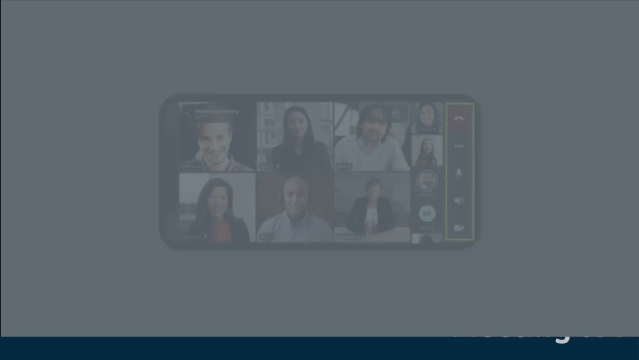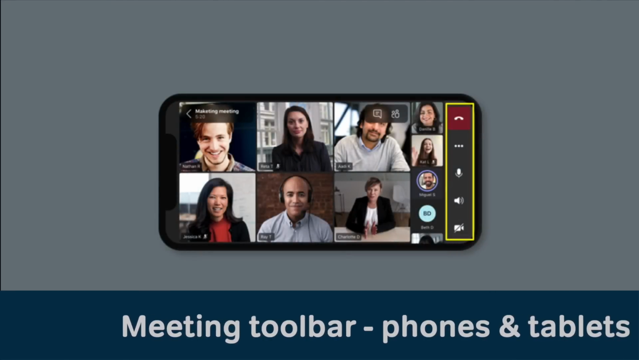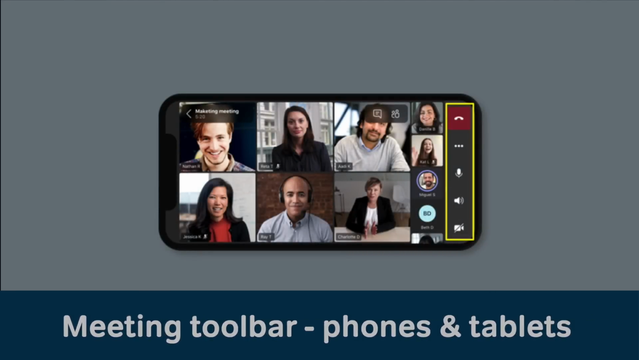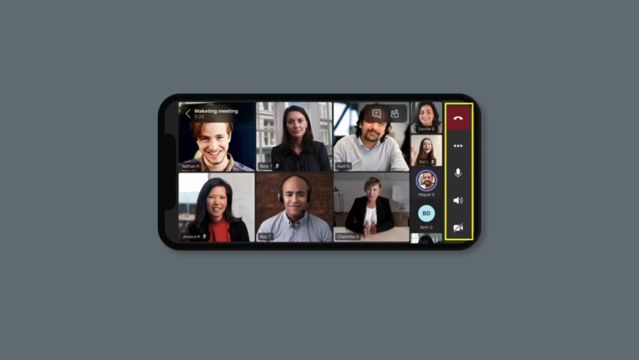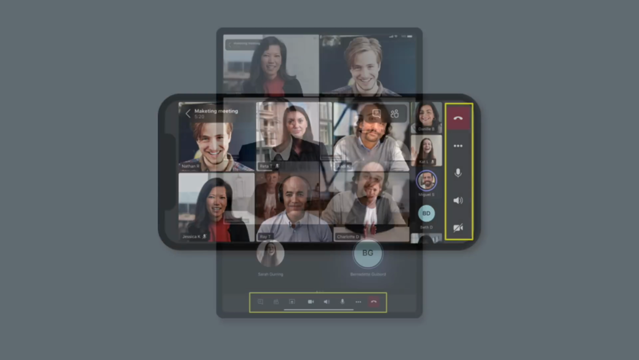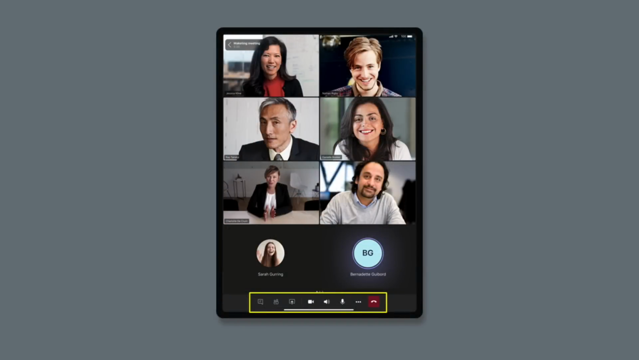Now on to Teams. Microsoft is changing the toolbar in Teams meetings so that it will always be visible for Android and iOS phones and tablets. You'll see a toolbar snap to the side of the meeting stage that will be visible for the duration of the meeting. It will make it easier to hang up, mute sound and turn off your video. This feature is rolling out now and will be complete by the end of November.